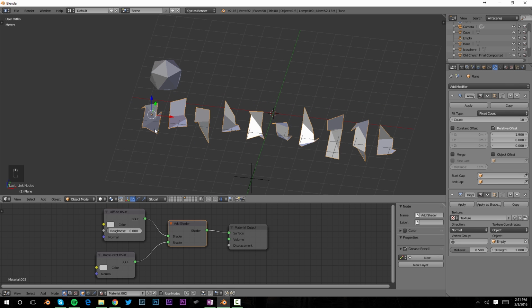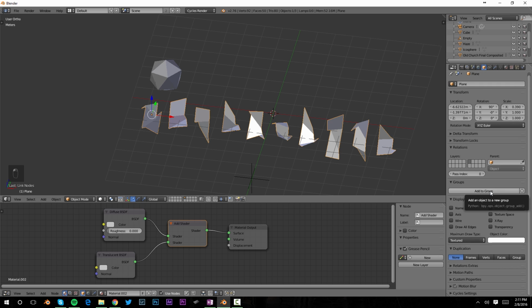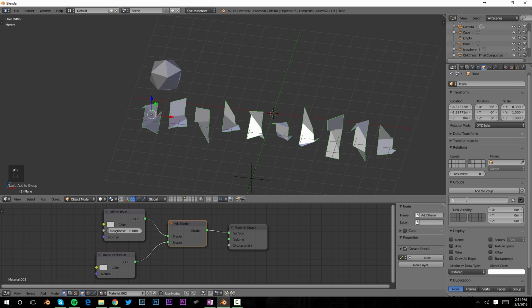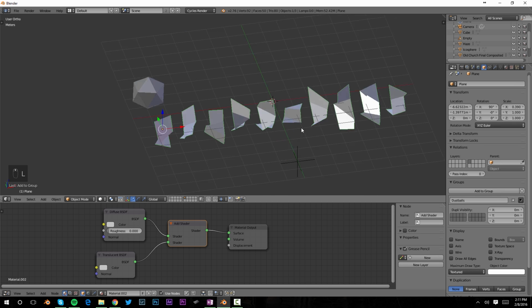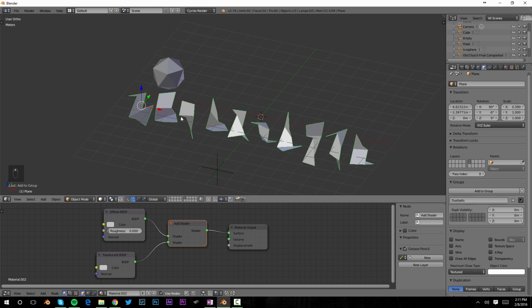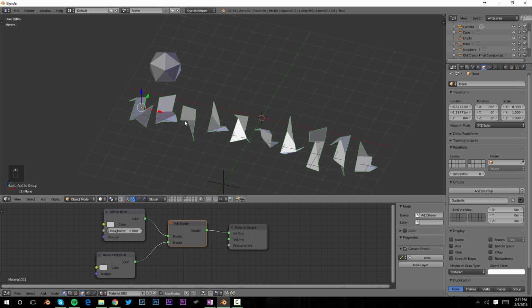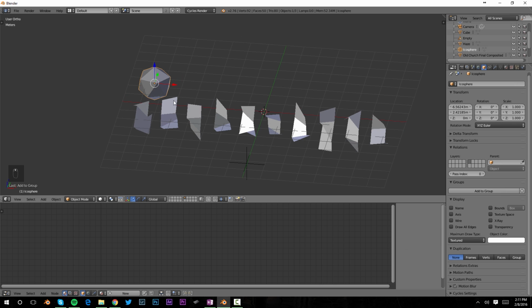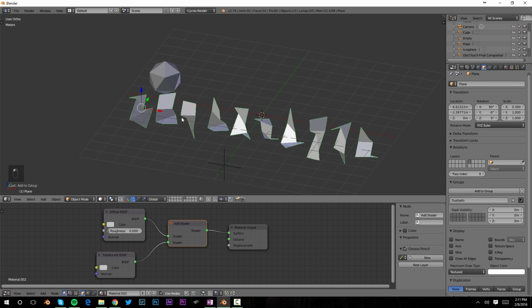One other thing I want to do here before I focus on the icosphere is make it part of a group. And we're going to call that group dust balls. Basically, we're just making the dust particles that are going to be part of the particle system. And I want that particle system to be made up of these objects as well as something similar with the icosphere.